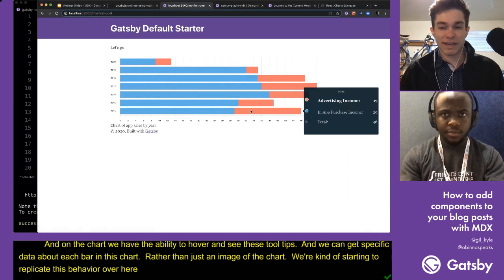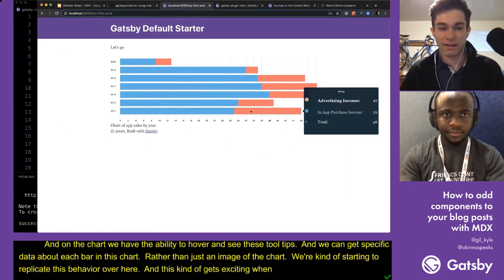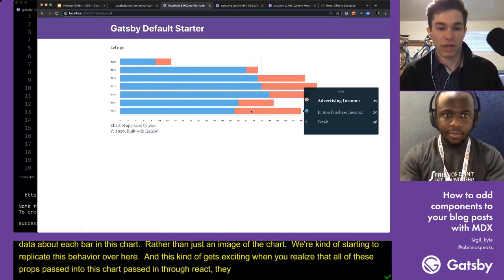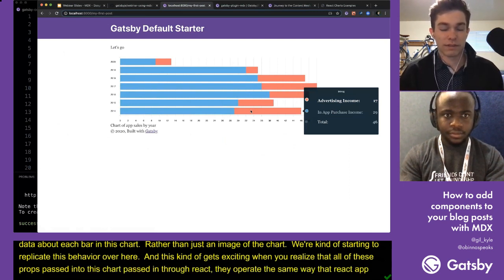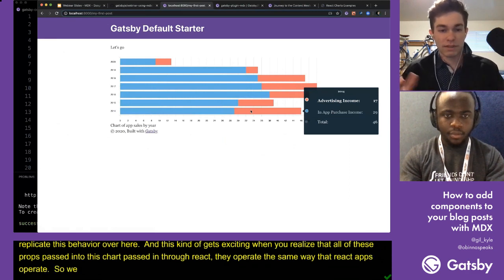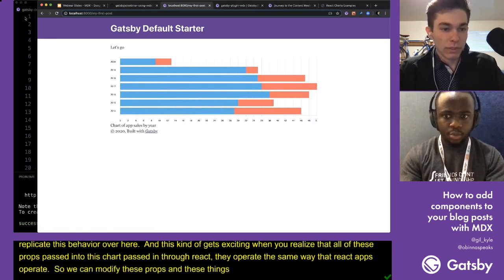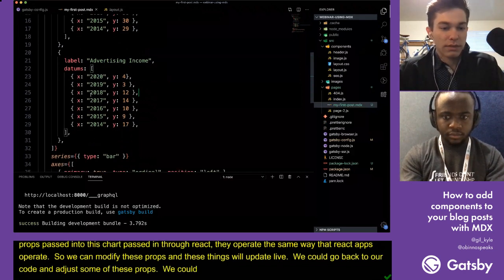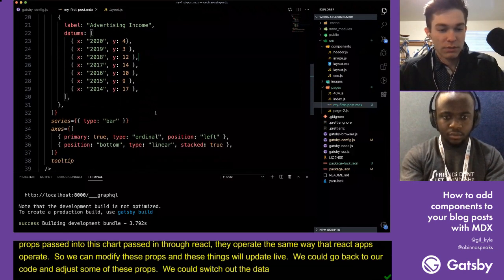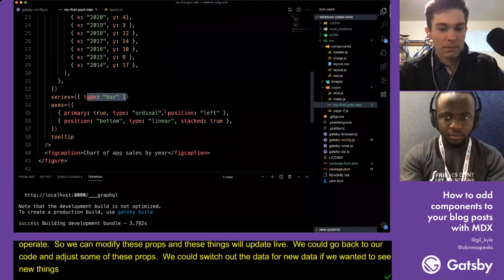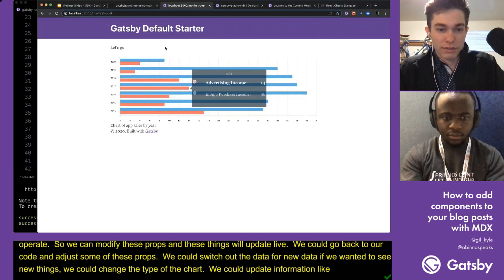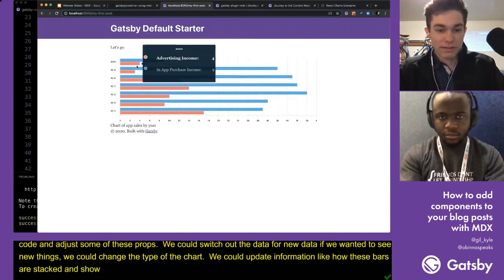And this gets exciting when you realize that all of these props passed into this chart through React operate the same way that React apps operate. So we can modify these props and these things will update live. We could go back to our code and adjust some of these props. We could switch out the data for new data if we wanted to see new things. We could change the type of the chart. We could update information like how these bars are stacked and show them side by side instead.